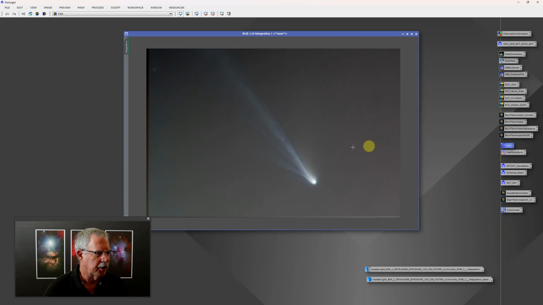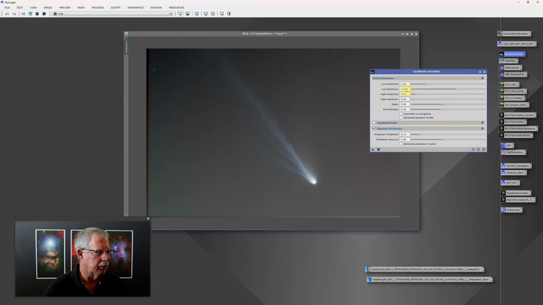So first I want to deal with this gradient, and I've done some iterating with this. I haven't found a good one-click solution. Gradient correction that we used before seems to work well if we set a very high scale and a high smoothness, and I think it works better if we turn off structure protection. And let's try this.